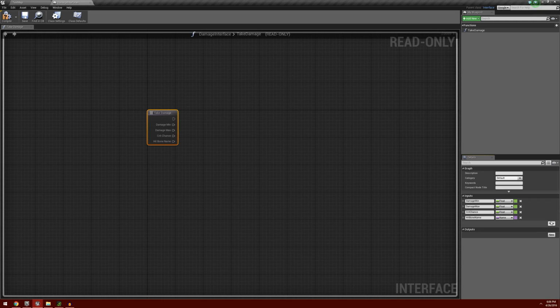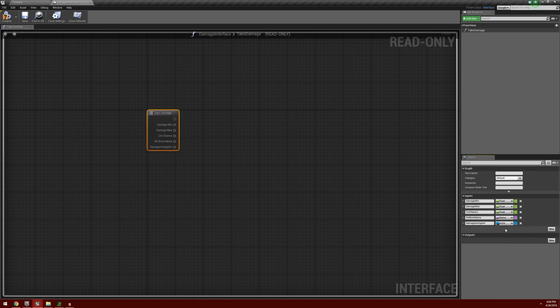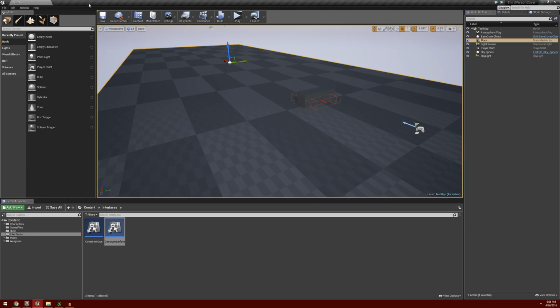And lastly, we want to add a final input that is going to be called damage instigator. And this is going to be of a type actor. So an actor reference. At this point, we can go ahead and compile and save, and we can close out of our damage interface.